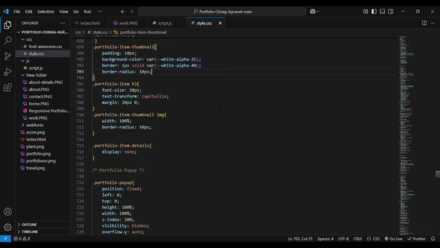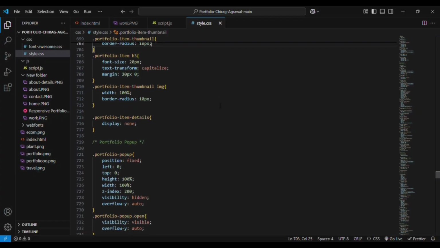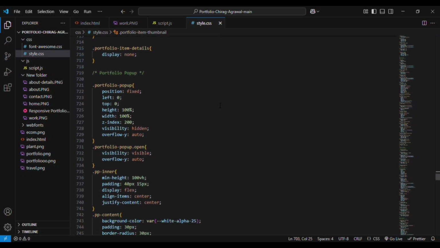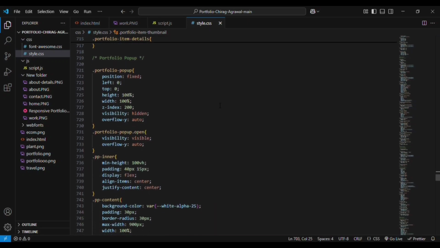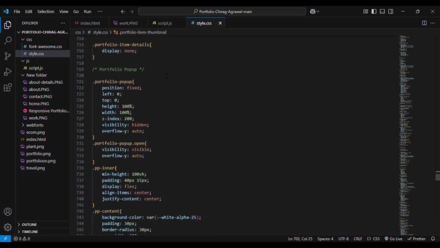For the H3 element, we are adding the font size, text transform equal to capitalize, margin equal to 20 pixels 0. And for the thumbnail image, we are giving width equal to 100%, border radius equal to 10 pixels. Then portfolio item details are display equal to none. This is nothing but the details that we have will not be displayed until we click on the button.